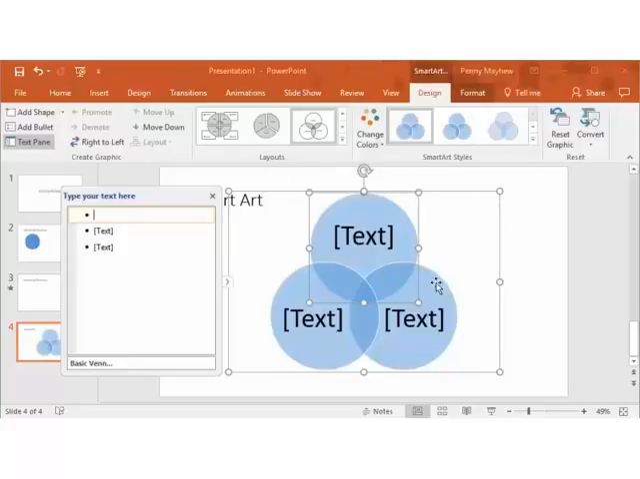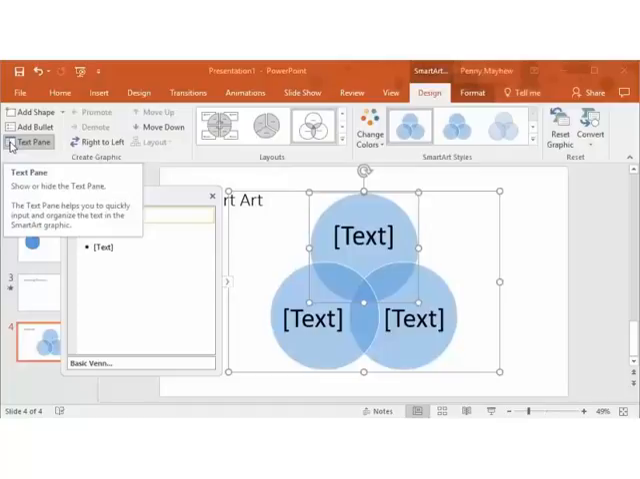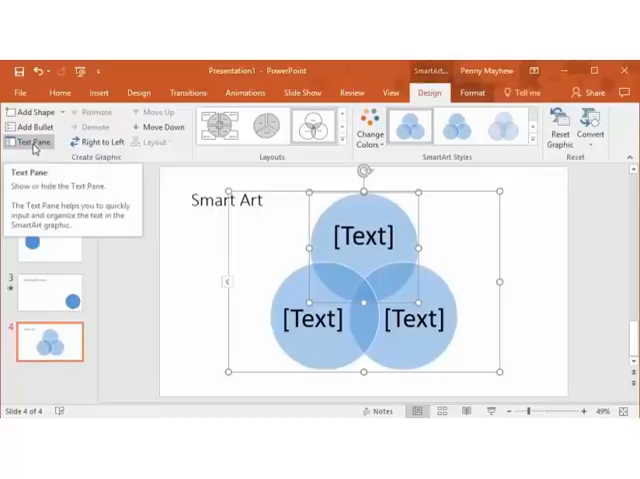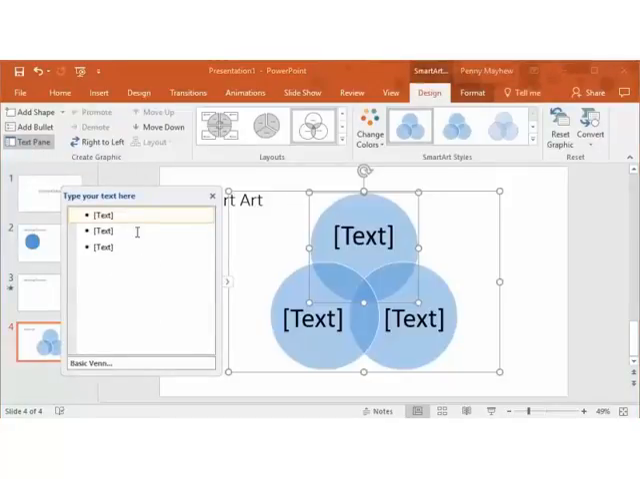Now I've got 2 areas here. I have my circles that I can click into and type, but I find it easier typing into the text pane over here on the left hand side. Now if the text pane doesn't show, what you find is when the SmartArt is selected, we have some contextual ribbons up at the top. And on the design ribbon, the very start, you have text pane. Now sometimes this is turned off, so if I click, the text pane here has disappeared. I click again and it reappears. You can also close it by clicking onto the cross, but I find it much more useful to work over here in the text pane.